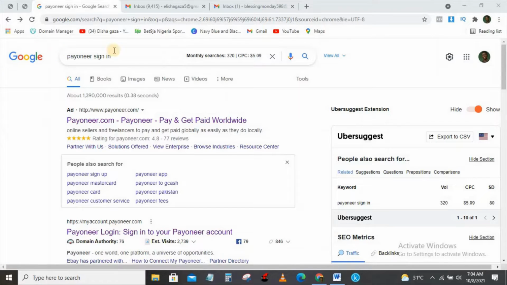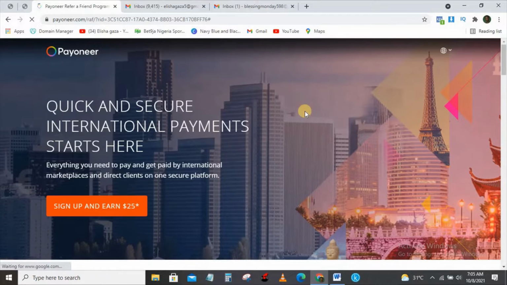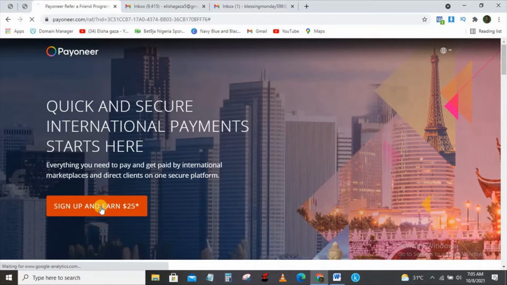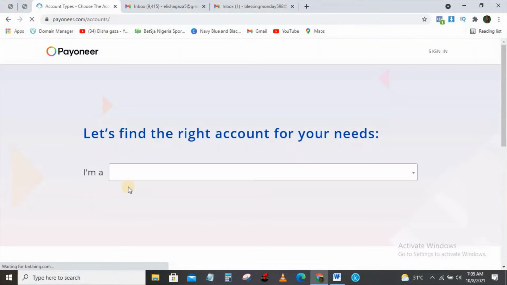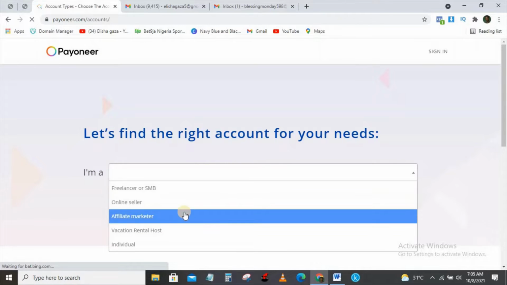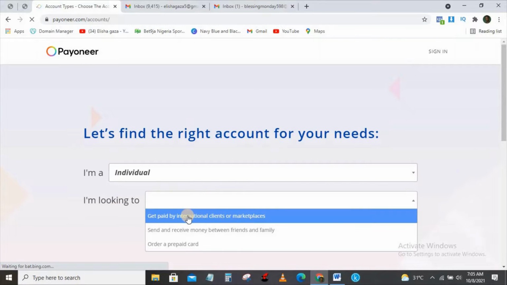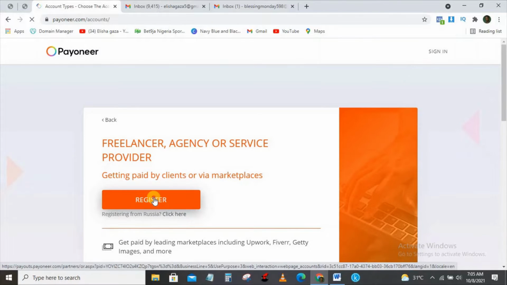Now you hover onto your browser. I typed Payoneer sign in, then click on the first link. Now you'll be brought to this interface where you click on sign up. Now you'll be brought to this interface where it says let's find the right account for your needs. You see from here they say I am. You click individual. I'm looking to get paid by international client or marketplace. Then you click on register.